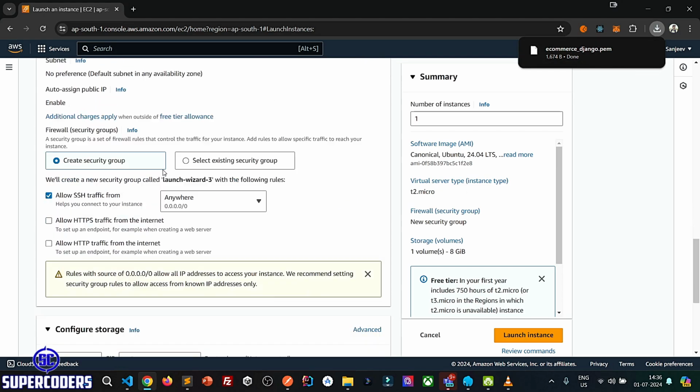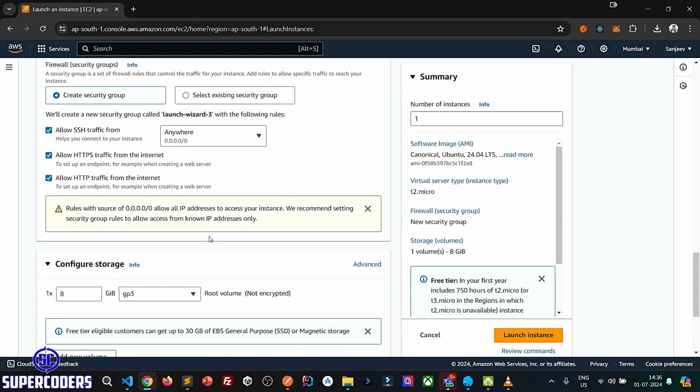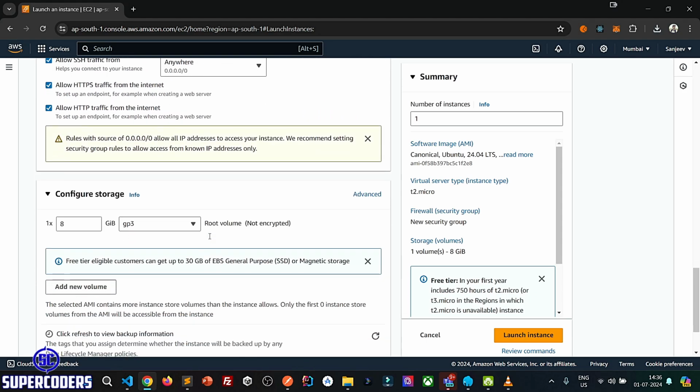Let's leave all these things. Then we have the security settings: allow access from anywhere, make it on, also make this one on, also make this one on. All these three settings need to be allowed in the network setting.